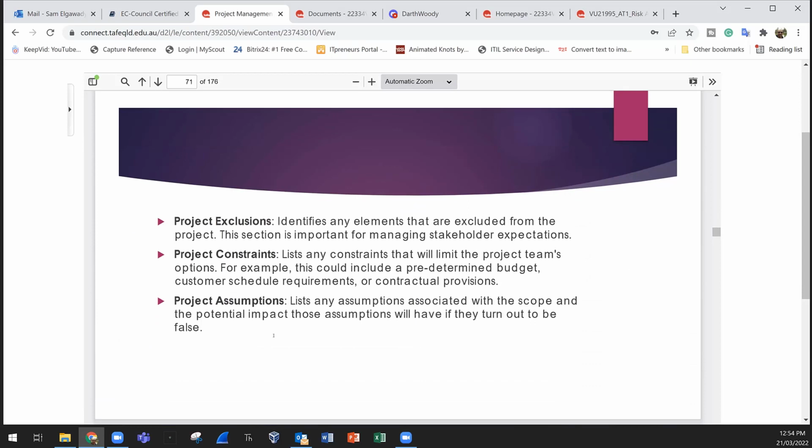Some exclusions, as we mentioned, this project does not include network installation or server configurations. We have some constraints like budget, risk and so forth. Some assumptions. We assume that this building will be blue. We assume that this building may be located in this area. We assume that the building size will be this area, the total land size will be this area. Penalty is not part of the scope.